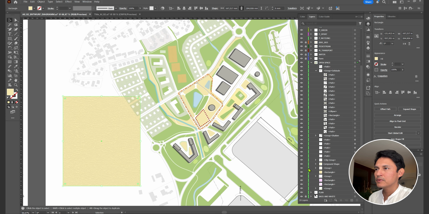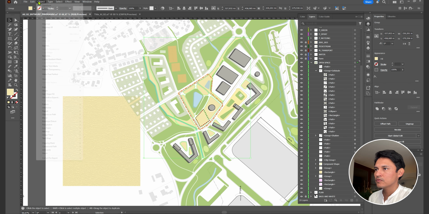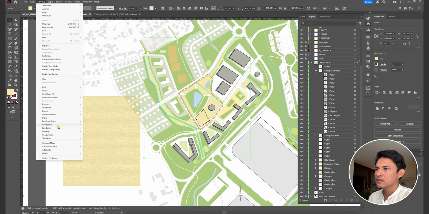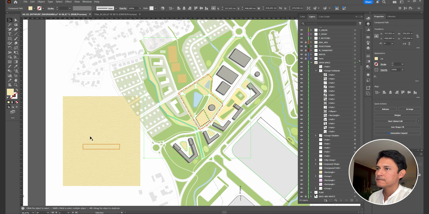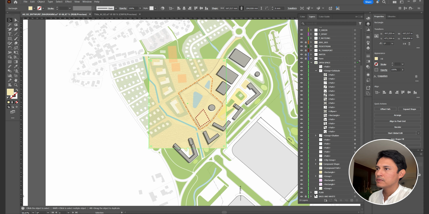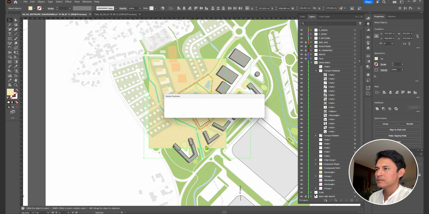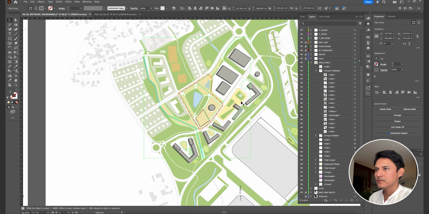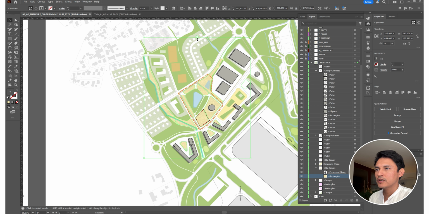Then, to apply a clipping mask to multiple shapes, first I need to make a compound out of them. In Object, Compound Path, Make. Once done, I pick the compound and the shape with the effect to create the clipping mask. And we have it, a fixed texture in a compound shape.